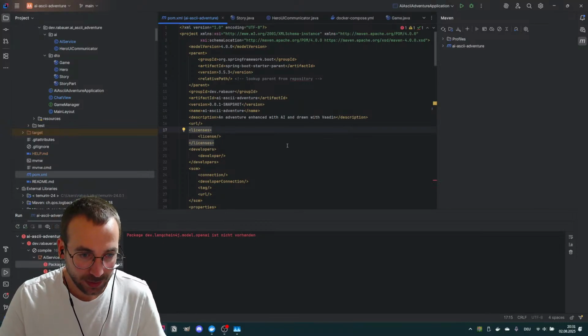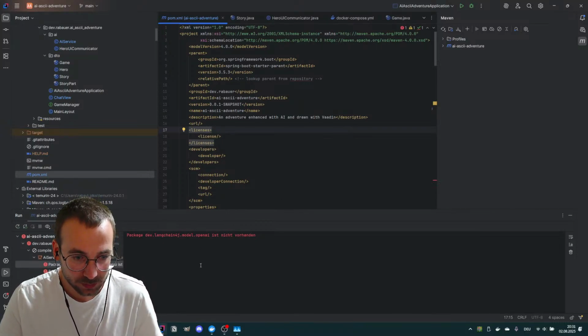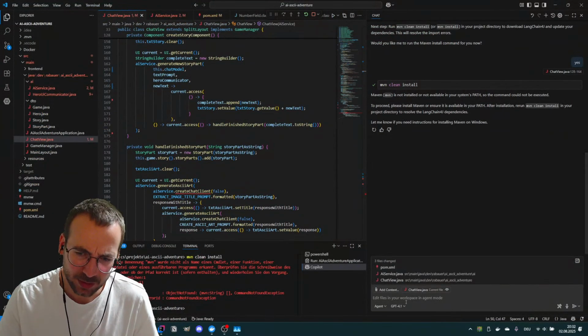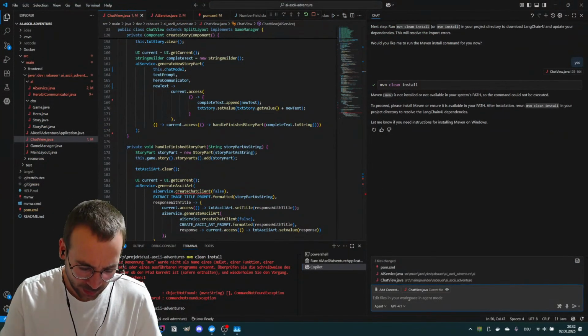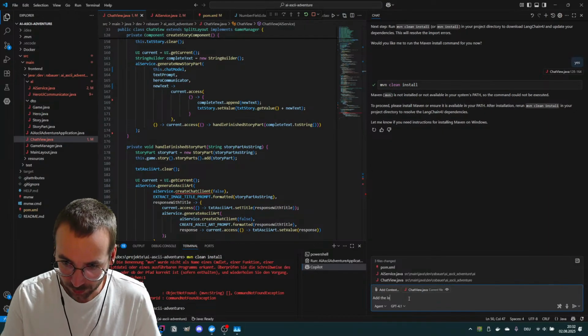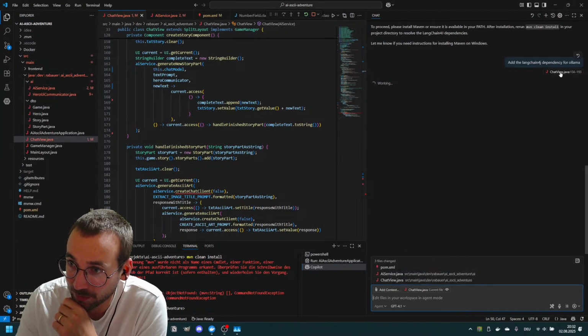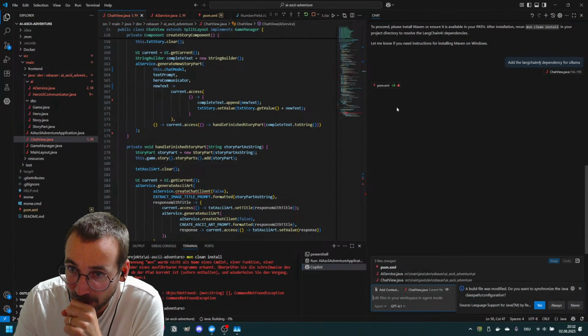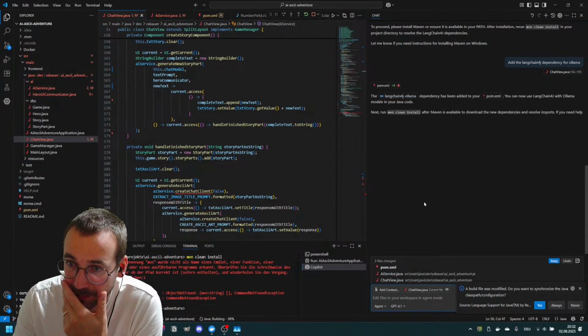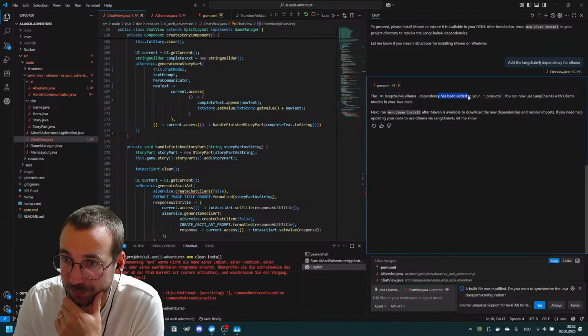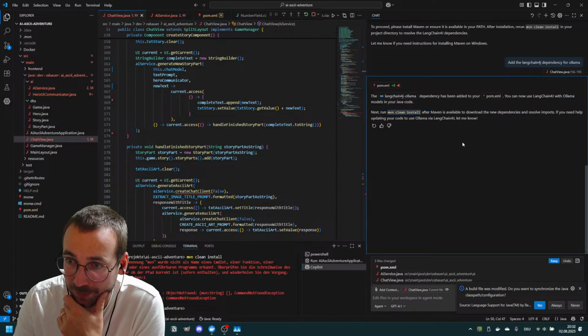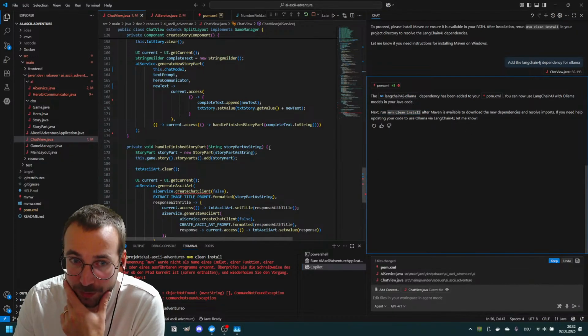And then add. No, come on. That should work with it. Add the LangChain4J dependency for Ollama. Not in that class. In the POM. Right. Way to go, man. Edit. Yes, great. Next run. Yeah. We'll do that right away.